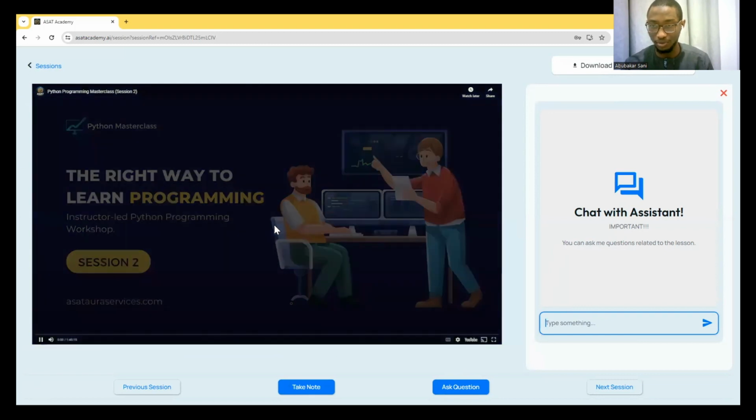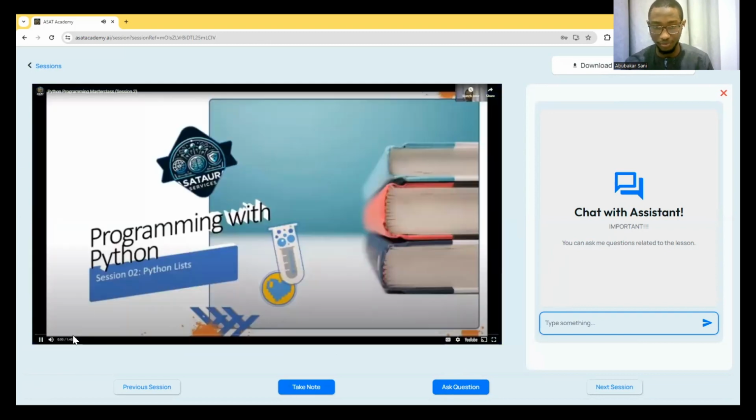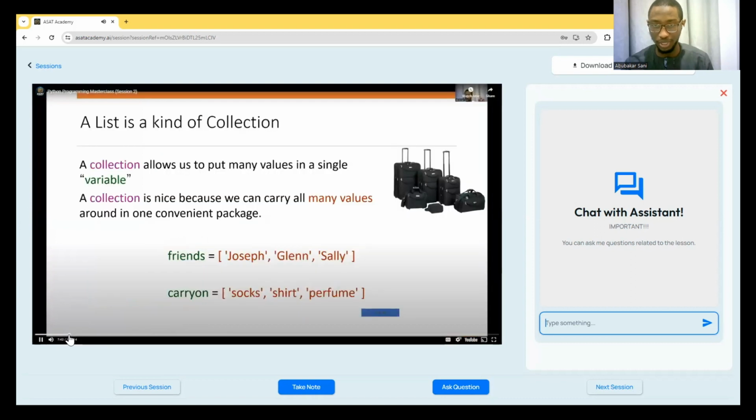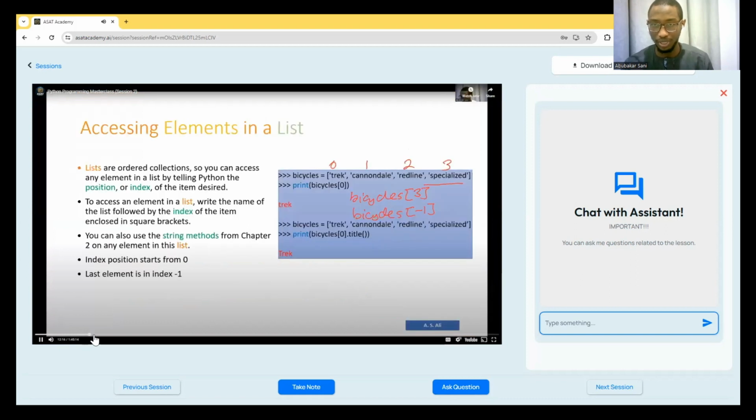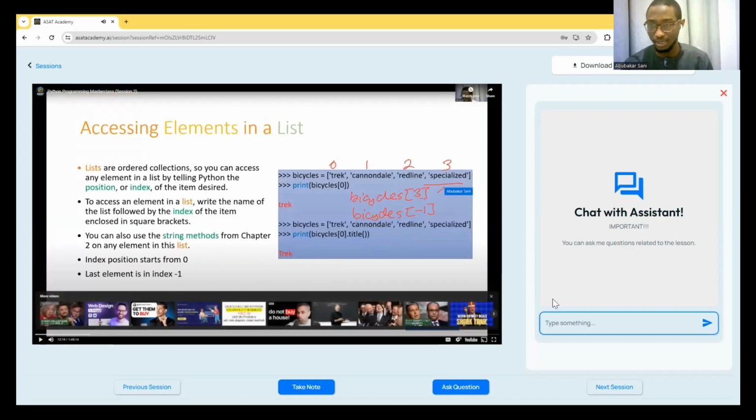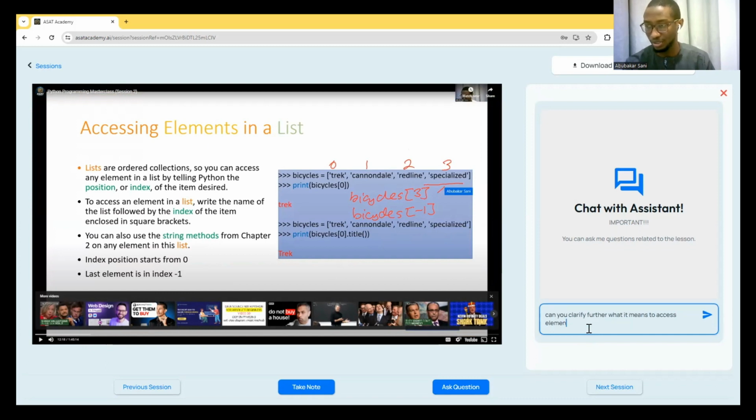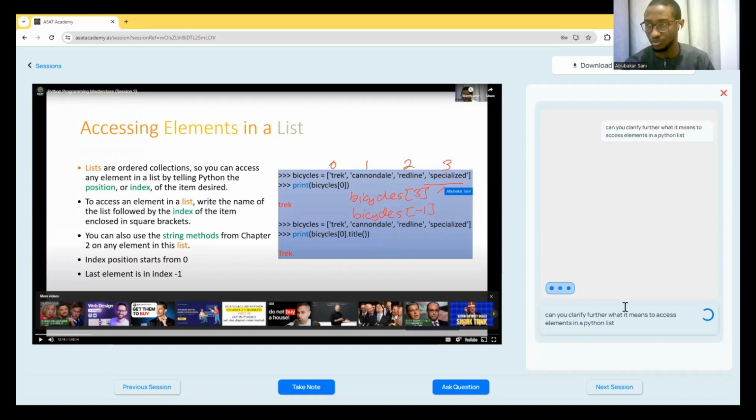For example, let's watch this video. Okay, so yeah, placing elements in the list. You can say, can you clarify further what it means to access elements in a Python list? So you will get the response.